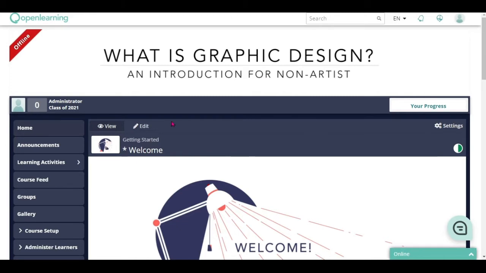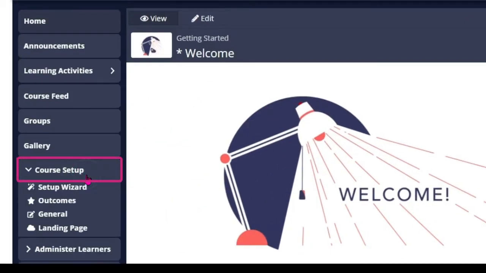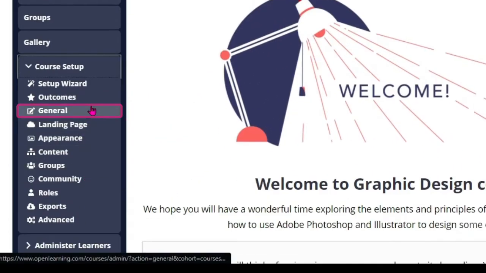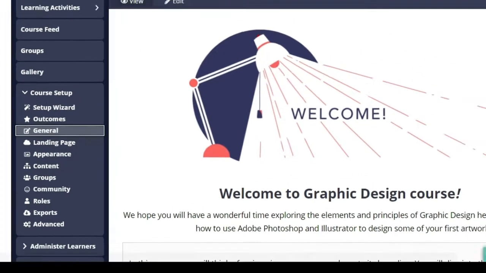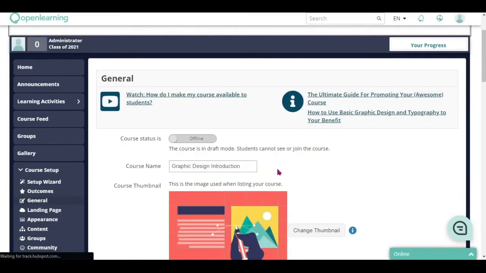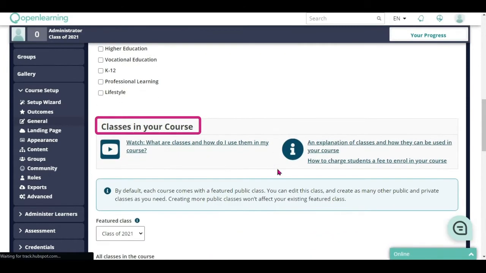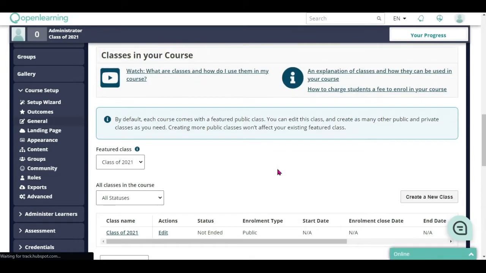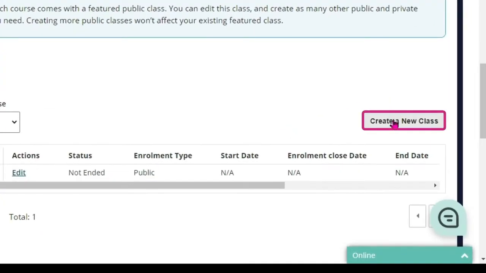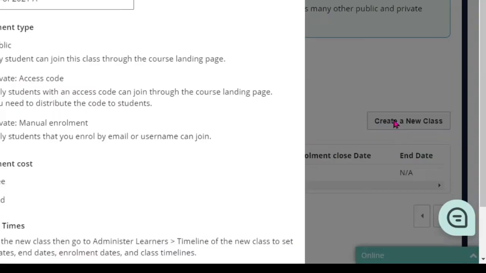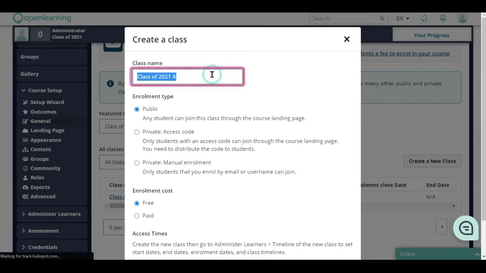To set up your classes, click Course Setup, then click on General. Scroll down until you see classes in your course. You can edit and add more classes to the course. To add more classes, click Create a new class. First, put in your class name here.